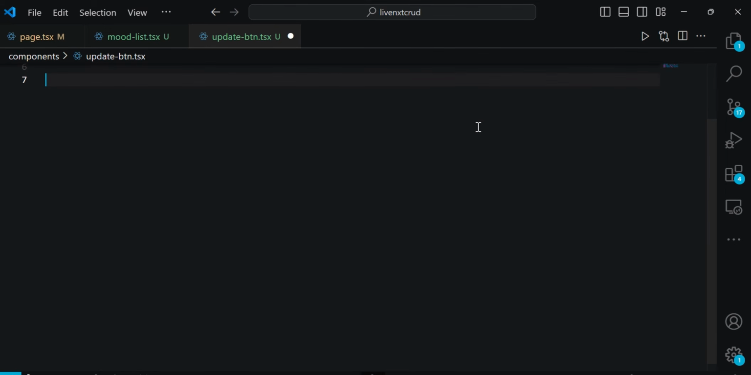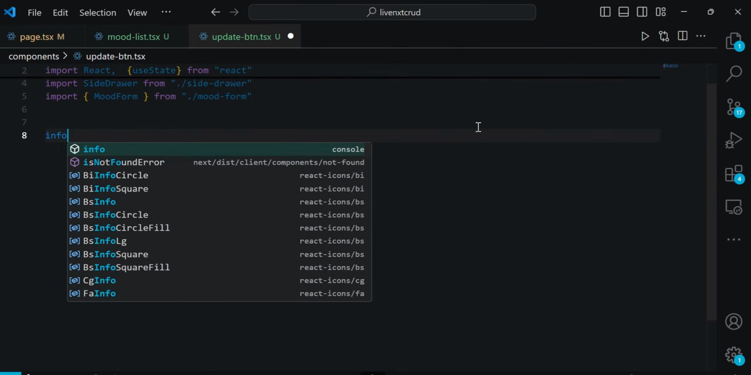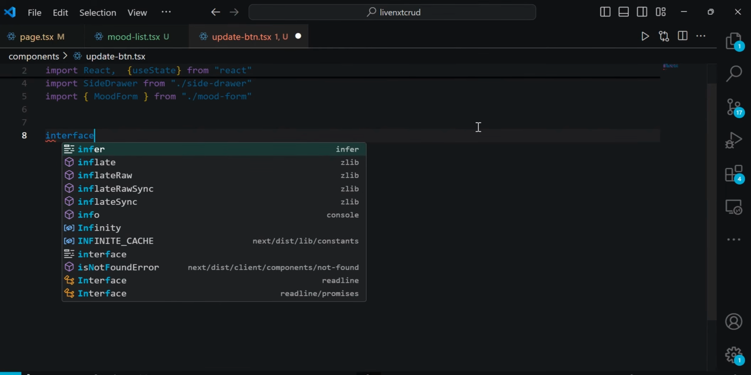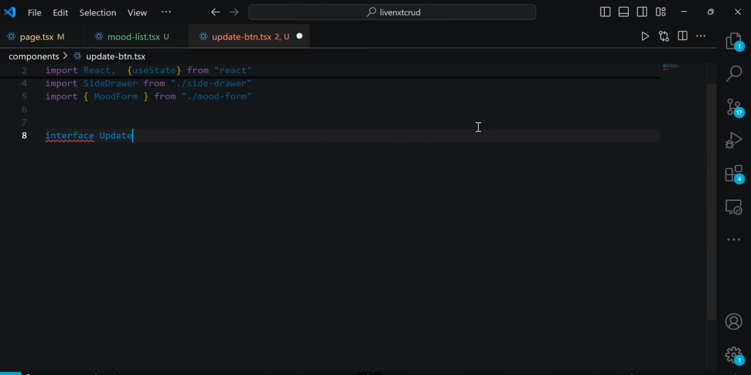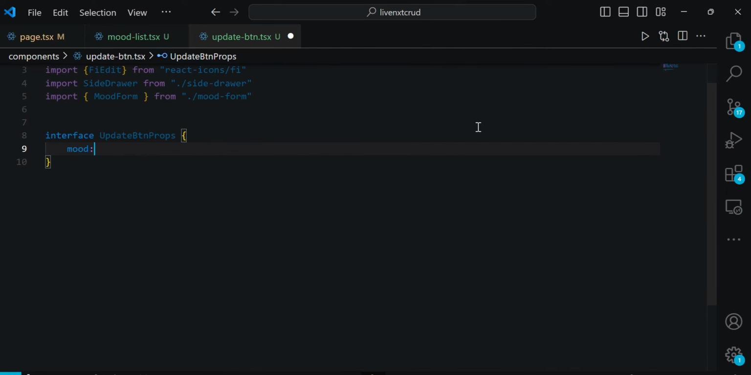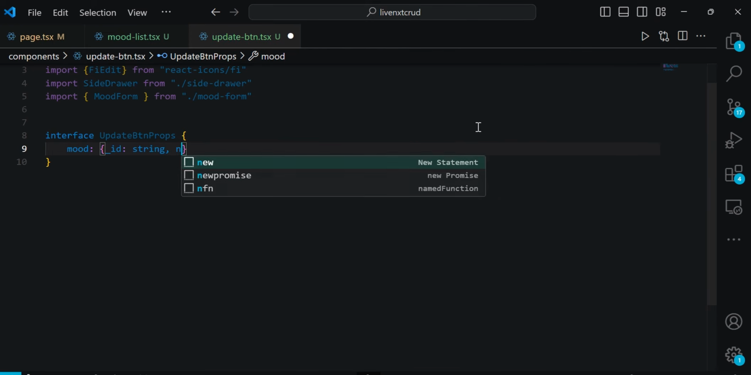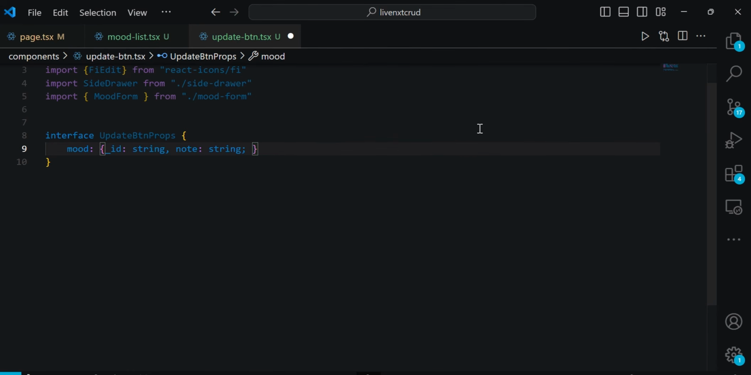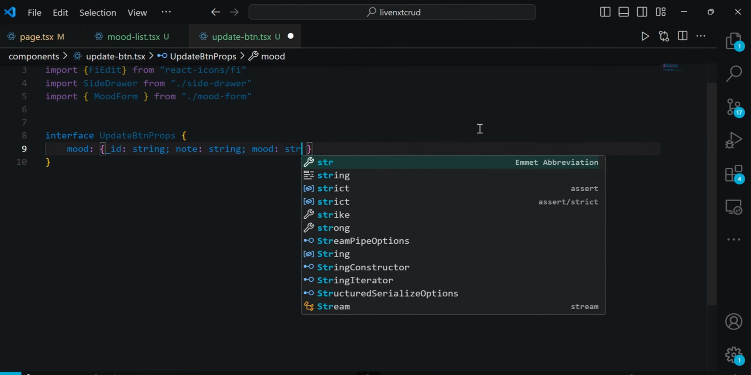All right. So our button will have props. So we'll say interface UpdateBtnProps. We'll say mood, and this is going to have _id as a string. The note is a string. And then we'll set mood to string.